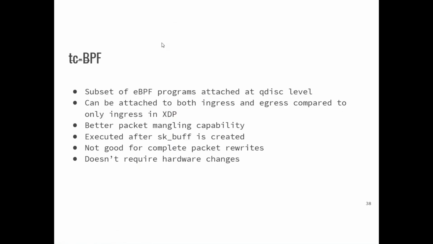In eBPF, we use something called TCBPF, which is a subset of eBPF programs that are attached at the qdisc level. The advantage of using TCBPF compared to something like XDP is that we have both ingress and egress capabilities, as compared to only ingress in XDP. Also, it is attached at a point where the skb has already been created, so we can use this for better packet mangling capability. Also, it doesn't require hardware changes as in the case of XDP.